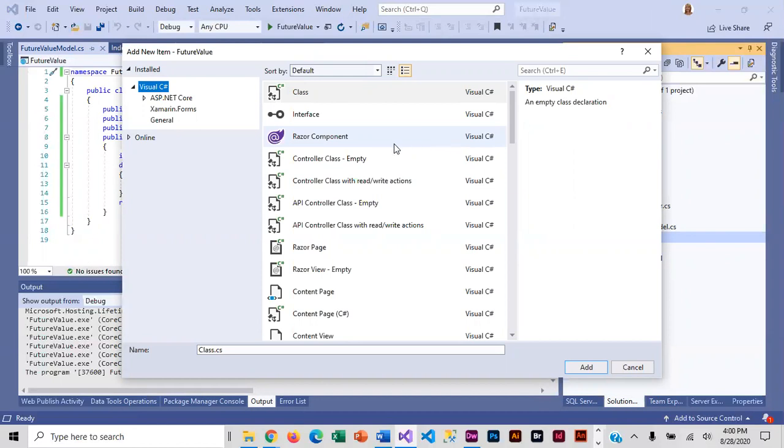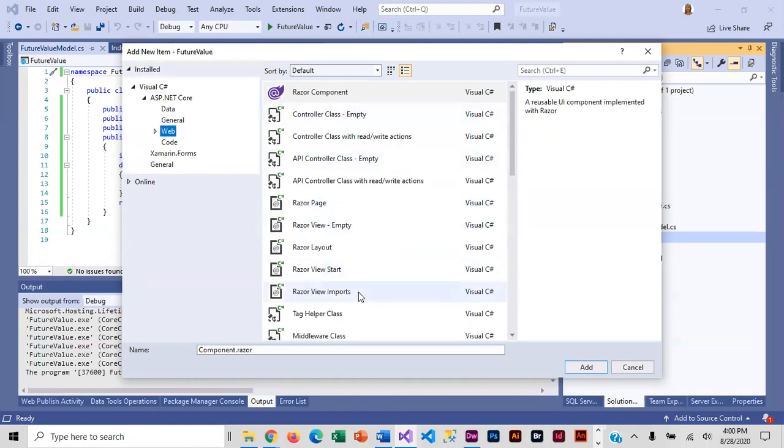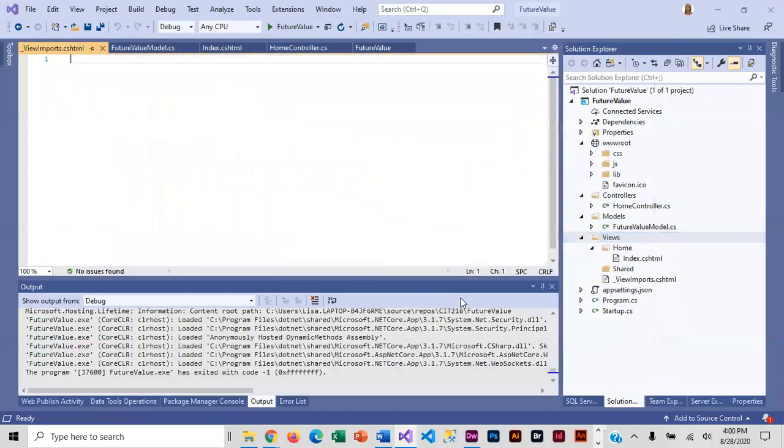is Razor View Imports. Now to get to that, we're going to expand ASP.NET Core, and we're going to choose Web, and that should limit what we're seeing. And then you can see Razor View Imports down here, and you're going to select that. We're going to keep the default name, and we're going to click on Add. And at this point, there's nothing in there.